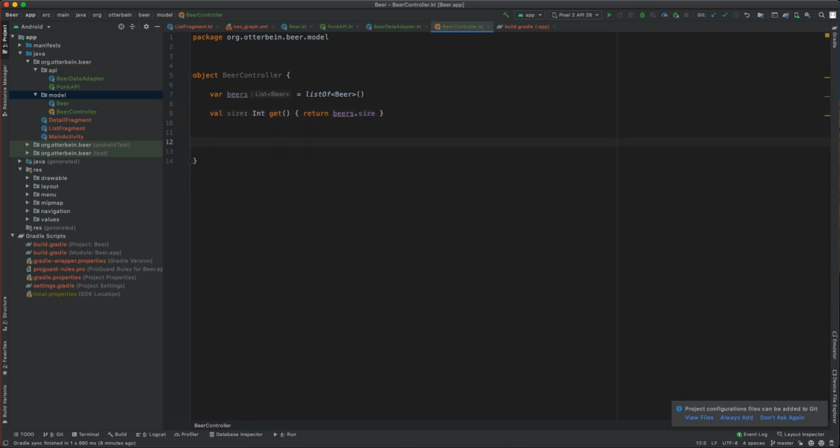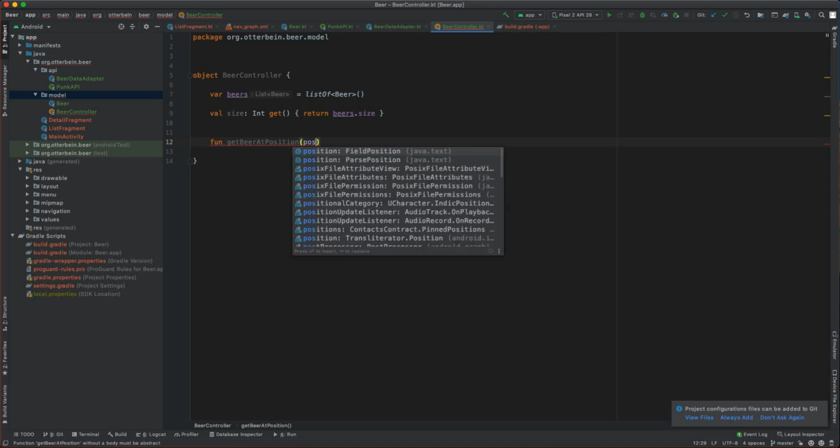and then let's do our fun get beer at position. And one thing you may notice, sometimes in the videos I call it at position, sometimes I say at index. That's just iOS versus Android. In Android, they tend to say in your lists, it's a position, whereas on iOS, you tend to use the term index, and I sometimes use one in place of the other.